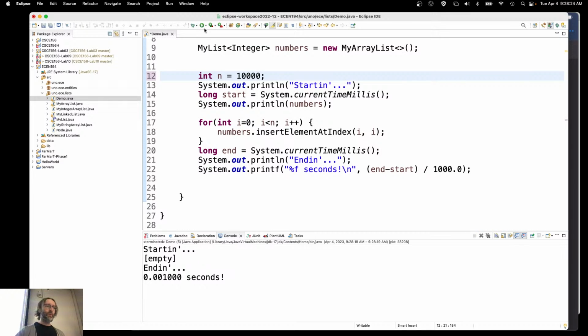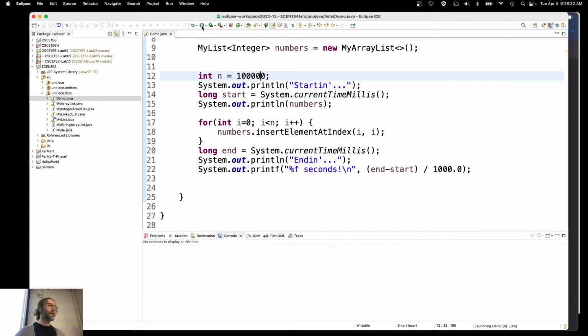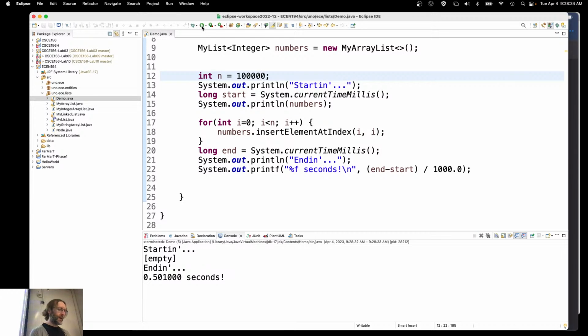Let's go up by an order of magnitude here, 10,000, 0.016. 100,000 here. Okay, now we're starting to see an issue, 0.5 seconds, and then an order of magnitude up here, it's going to be maybe about 5 seconds. 2, 3, 4, 5.